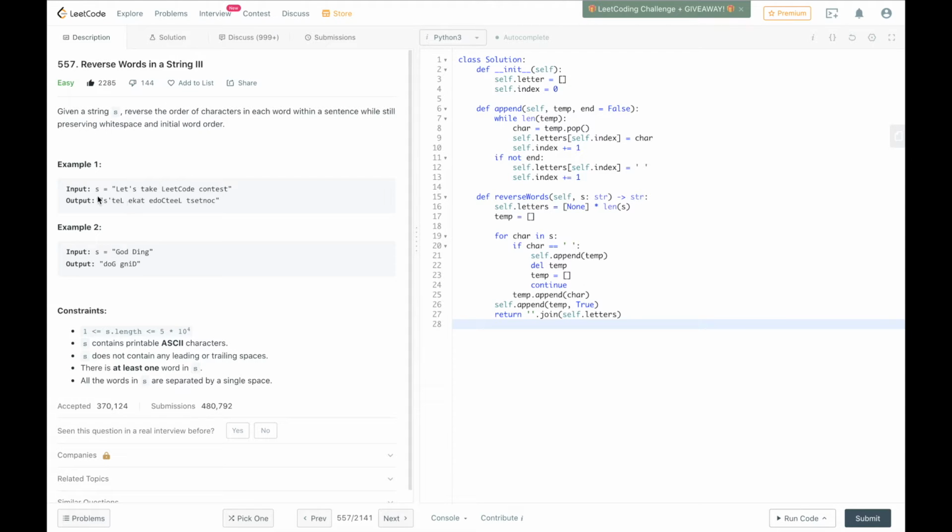So here we have S equaling "Let's take Leetcode contest", and as you can see, each word in the sentence is reversed but also in its place. So "let's" is backwards, "take" is backwards, "Leetcode" backwards, and "contest" is backwards, but they're still in the same order.